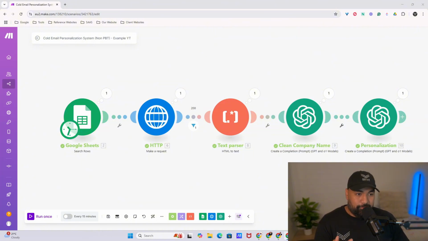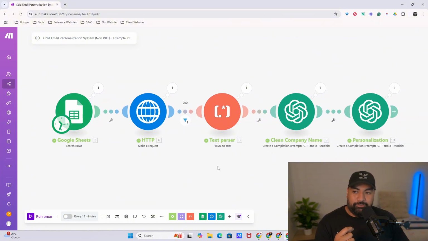Okay, so what I've done here in this make.com scenario, if you're not familiar with make.com, it's essentially what we call the glue of the internet. It's a platform, an AI platform, that allows you to basically glue together different applications on the internet.